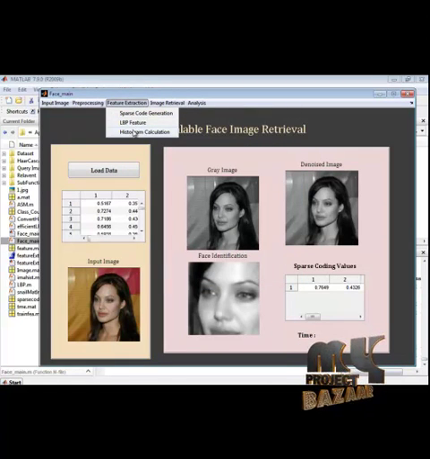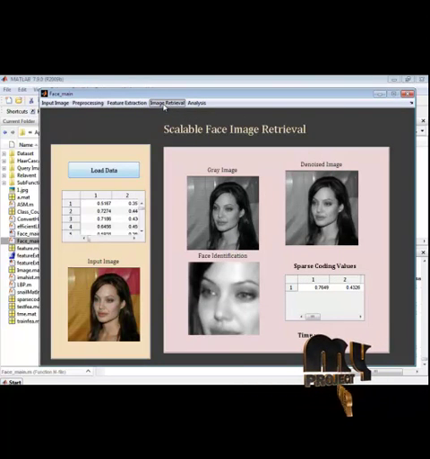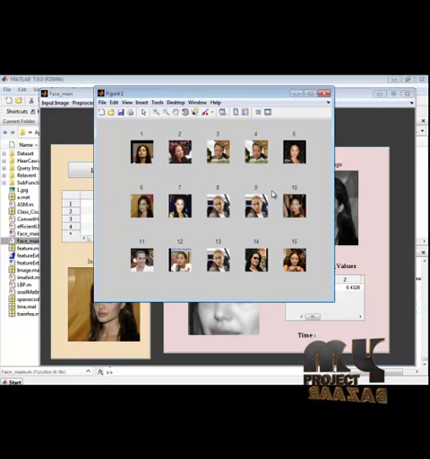From the result we perform the histogram calculation. This is the result of the LBP images. These histogram values are taken as a feature. These are the retrieved images from the dataset based on our input image.